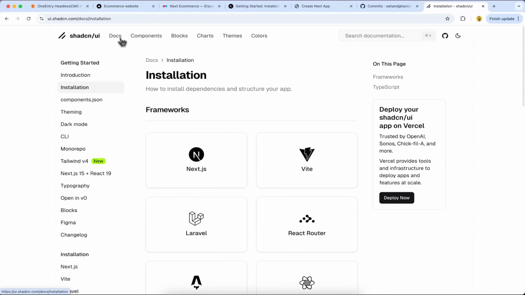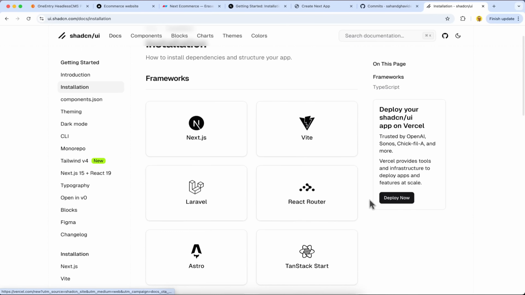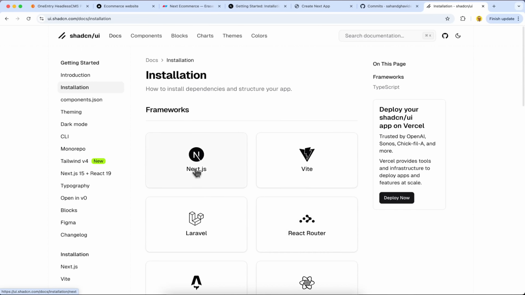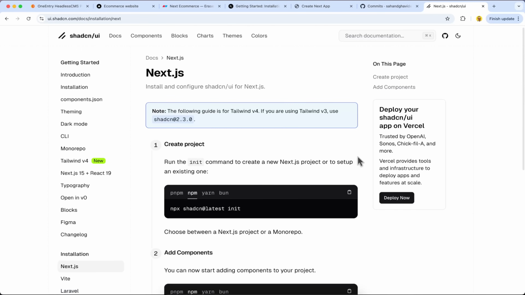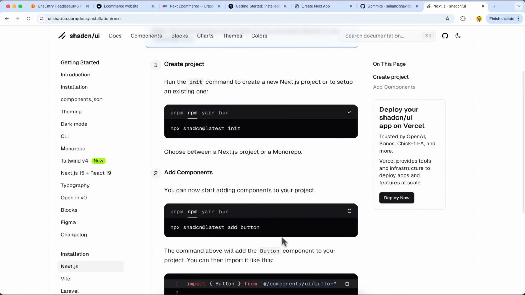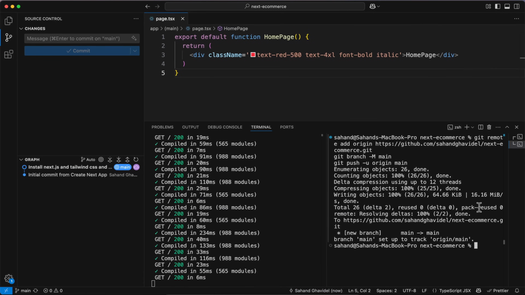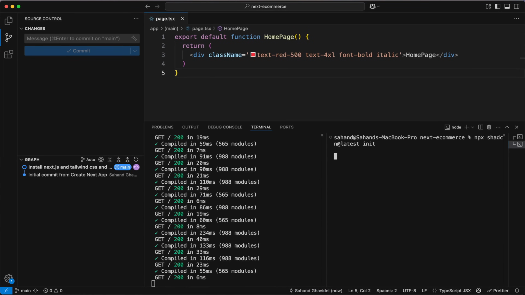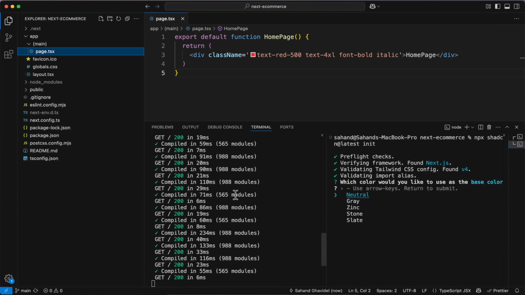Let's go to documentation here, and they have documentation for all the frameworks like Next.js, Vite, etc. We're going to use Next.js. In order to have shadcn, we need to first initialize it. So here we're going to use npx shadcn@latest init. This is going to create a new setup for our Next.js application. So I'm going to copy this. We go back to Visual Studio Code, and let me clear this terminal and paste it here. I'm going to show you what it's going to make.